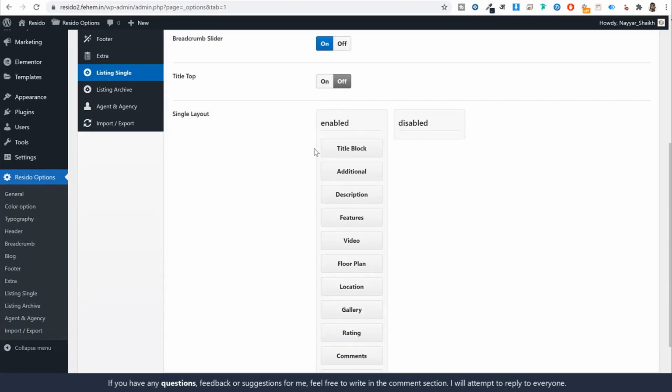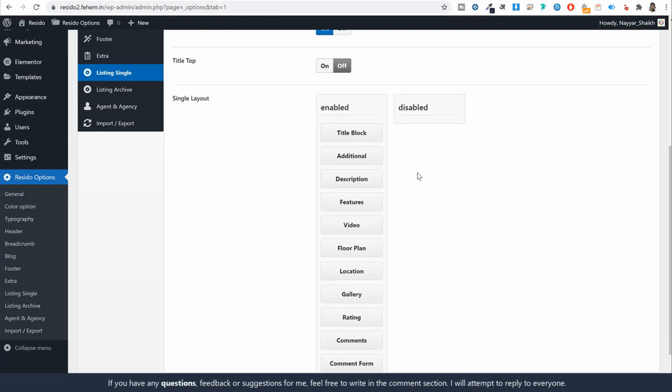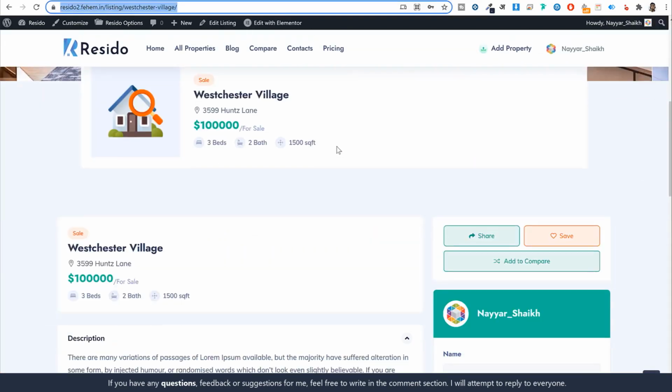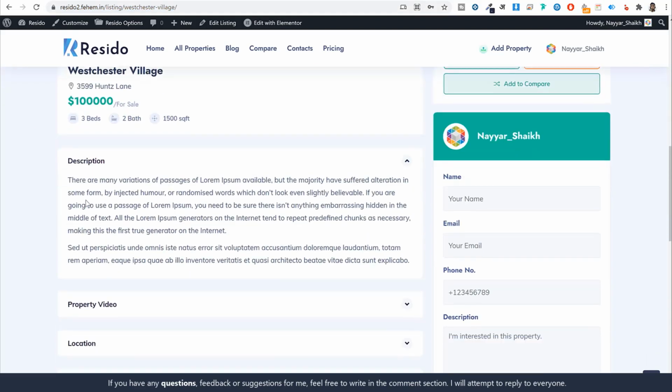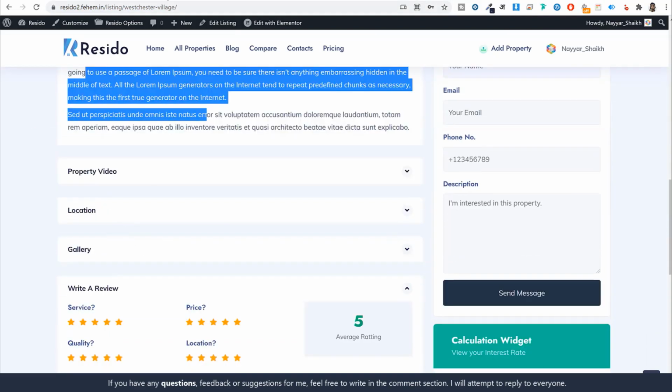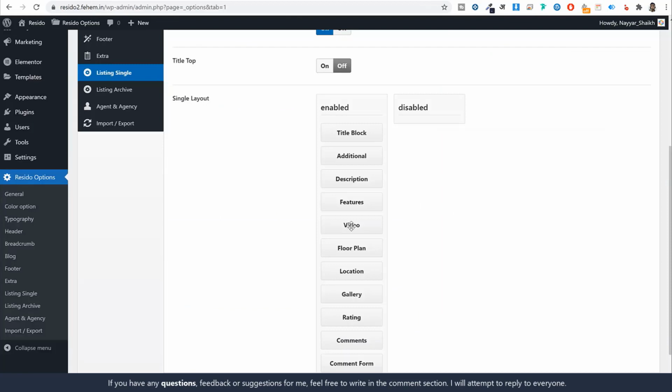And after that, you have a few things that you want, or if you want to disable that, for example, we have title block, then we have additional, then we have description. So if you scroll down, we have title block, then additional, then description, then property, video, location. So maybe if you don't want the video option, you can disable this video option and click on save changes.